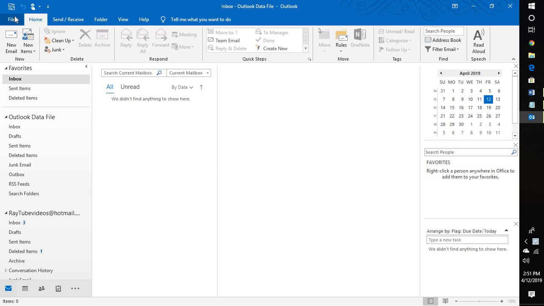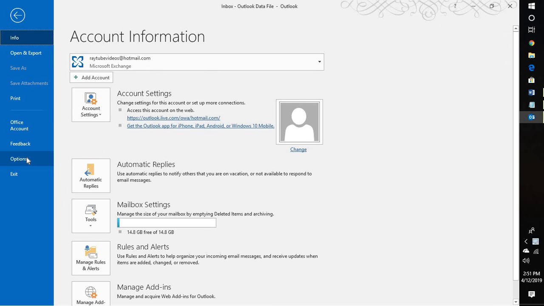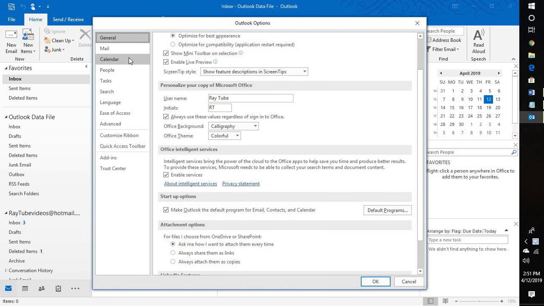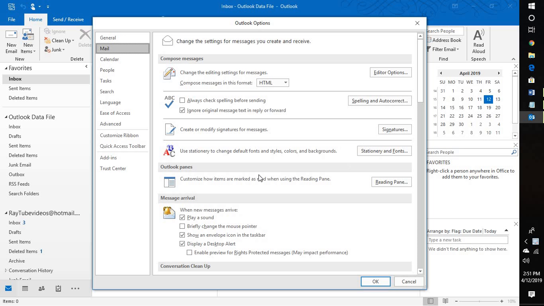For example, if you go to File and go to Options, under the Mail tab, in case you have installed that update, you may not be able to edit the signature or click on the stationery and fonts. So there's a quick fix.